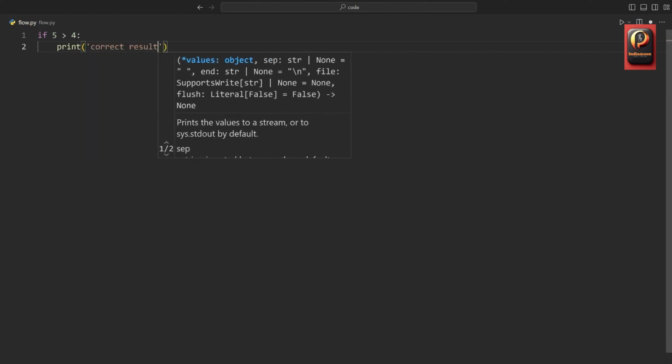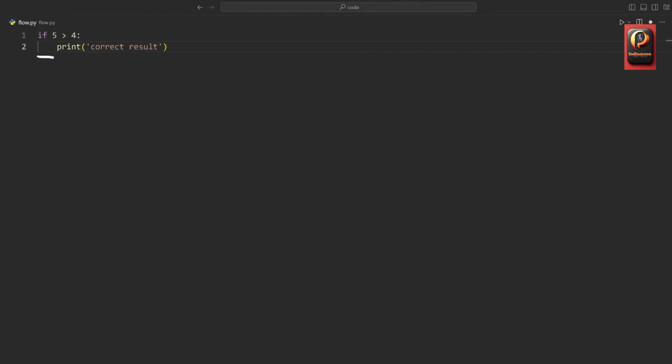This indentation is really important because it tells Python that this print belongs to this if statement. If it wasn't indented, Python would consider it as a general part of the code, meaning it would run regardless of the result of the if statement. As a matter of fact, let me add another print statement that is not indented. So, print, let's say, test.